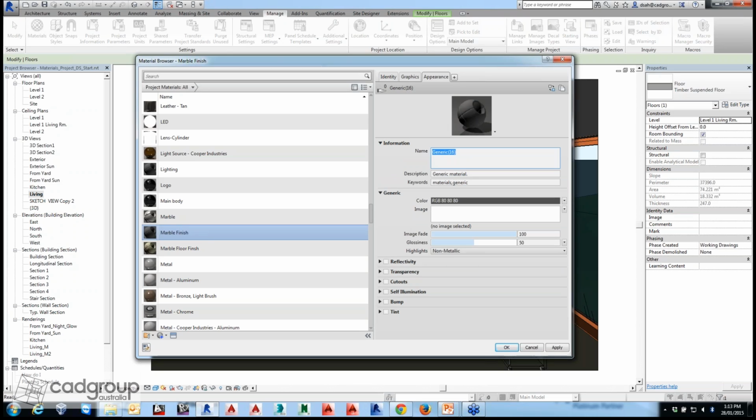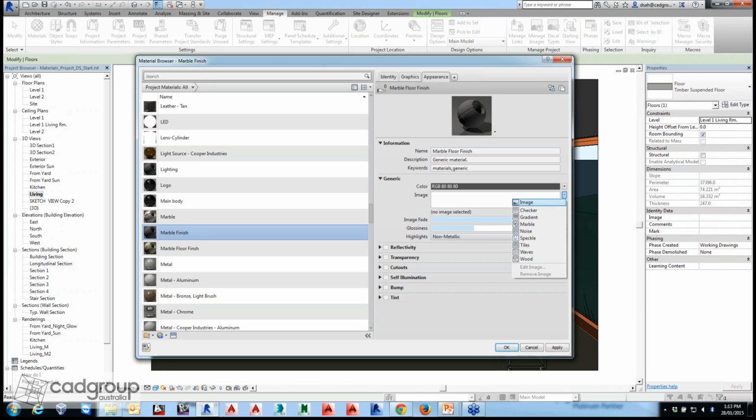So I would rather always try to give a particular name, so that is going to be a unique name. So I'm going to call this marble floor finish. And the description you want to change, or keywords, these are all extra information you can use.